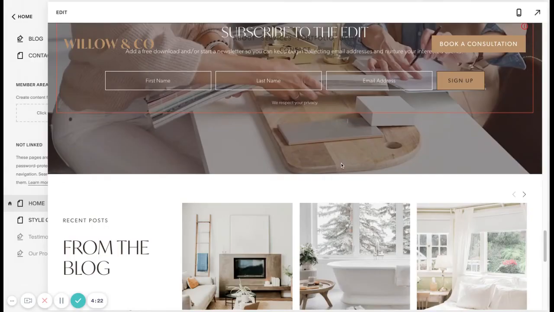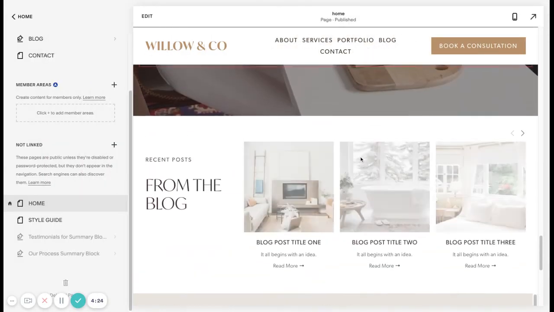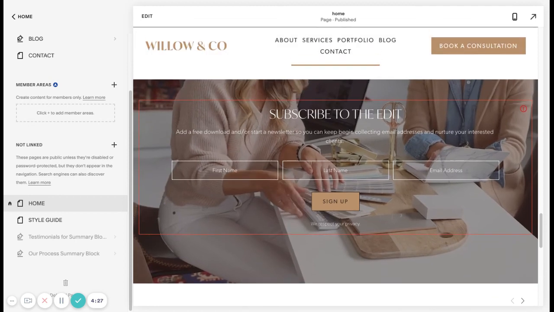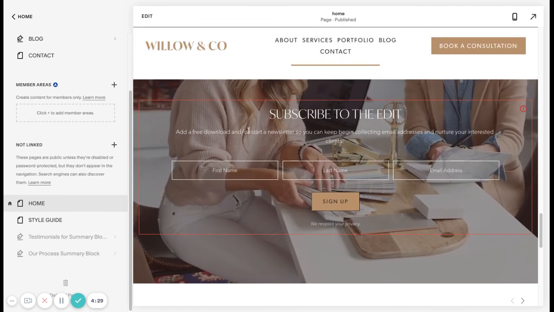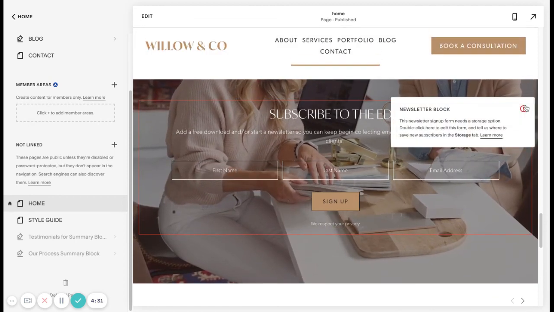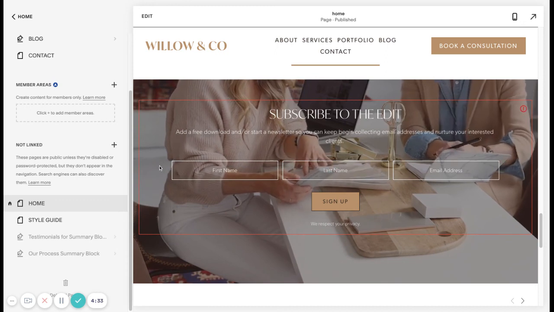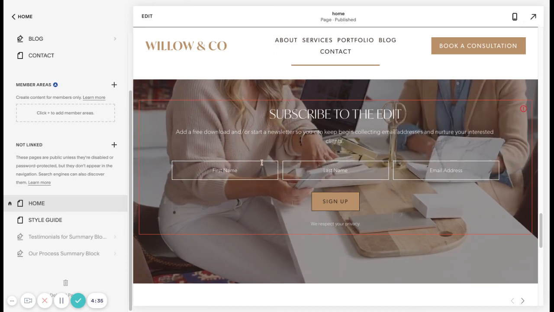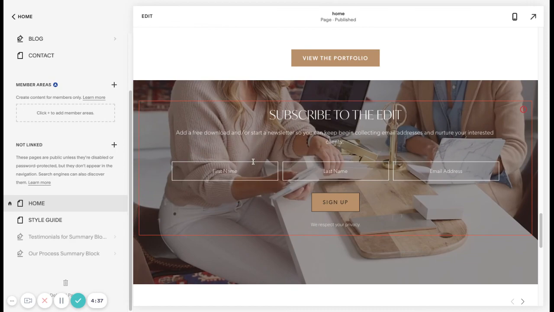The way that forms work, both the form for your contact and the form for the newsletter work the same way. Until it's connected to a drive or anything like that, you're always going to see this red bar. But once you hook everything up, that will go away.